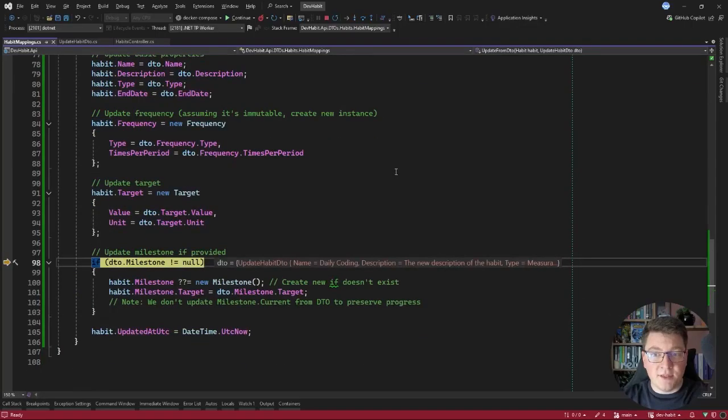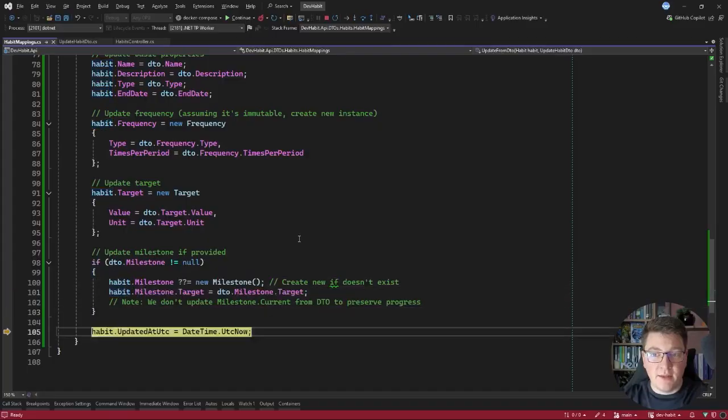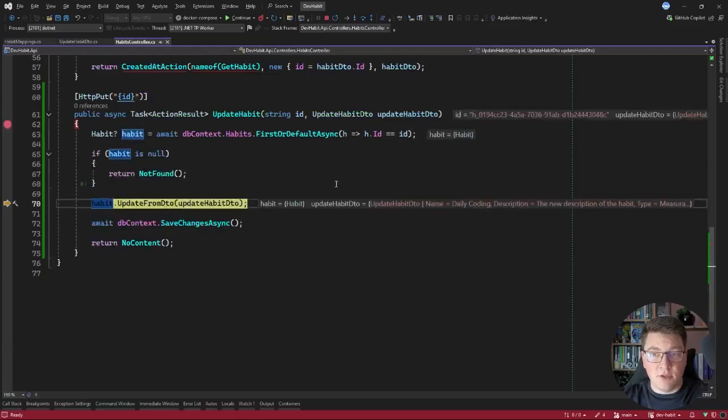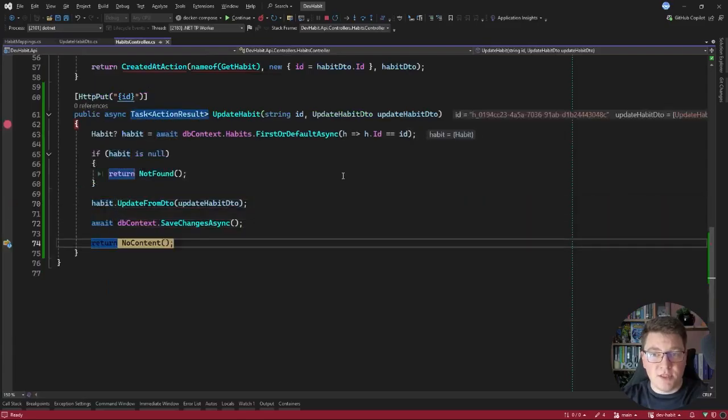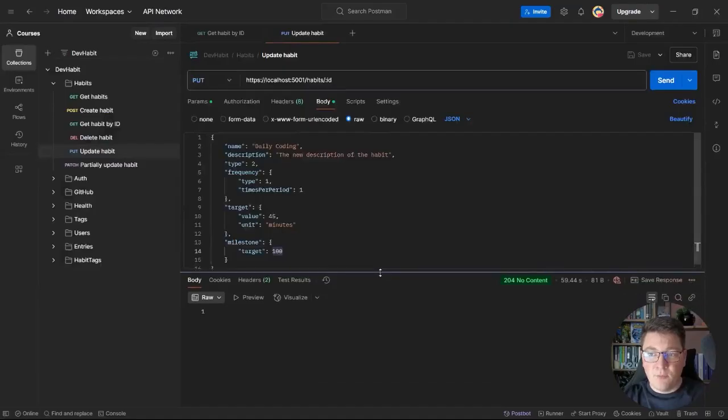into my entity instance. Now in this example, you can see that the DTO milestone isn't null, while the milestone on the habit is null. So we're going to go ahead and create it. And we're also going to change when the habit was last modified. Let's go ahead and persist this by calling save changes async. And now I can go ahead and return no content. We will go back to Postman and we got our 204 no content response.